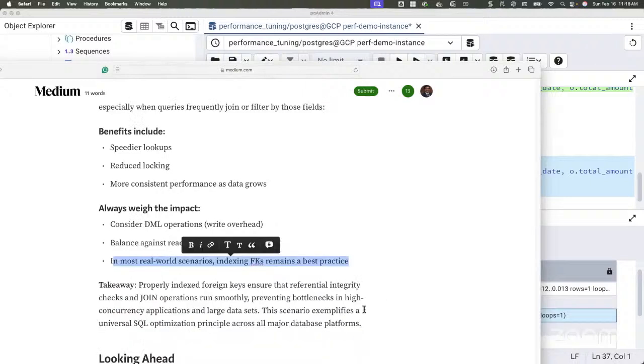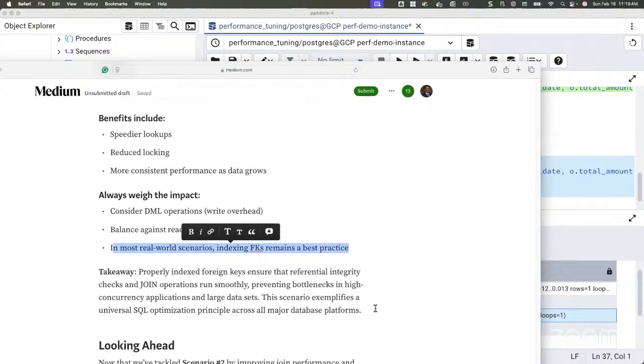So what is the takeaway? Properly indexed foreign keys ensure that referential integrity checks and join operations run smoothly, preventing bottlenecks in high concurrency applications and large datasets. This scenario exemplifies a universal SQL optimization principle across all major database platforms.